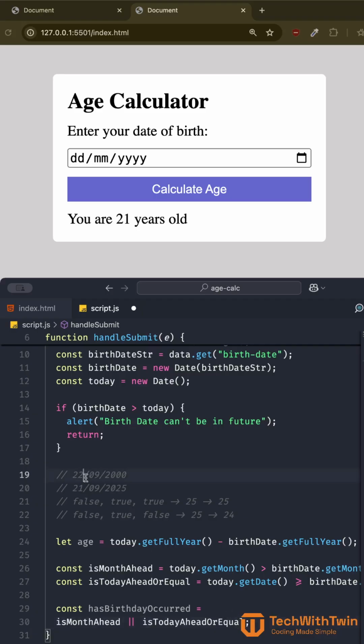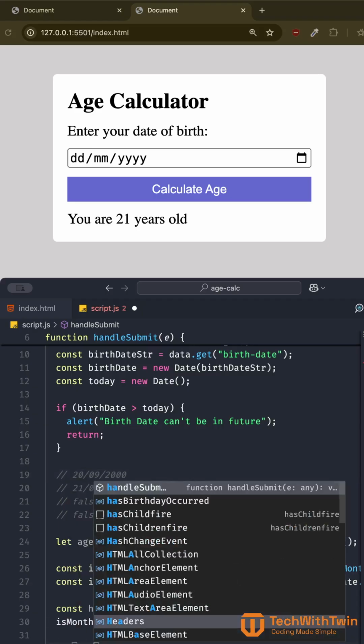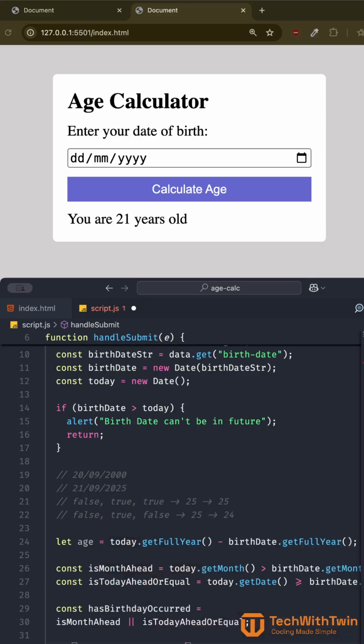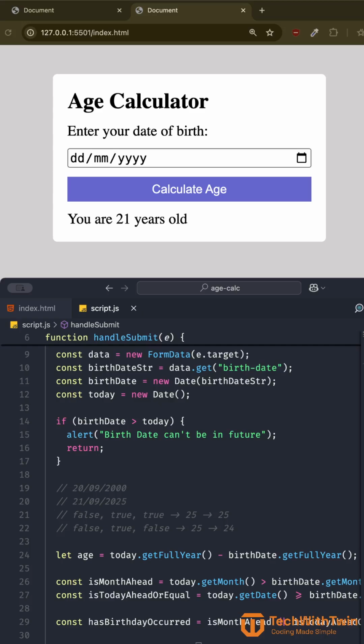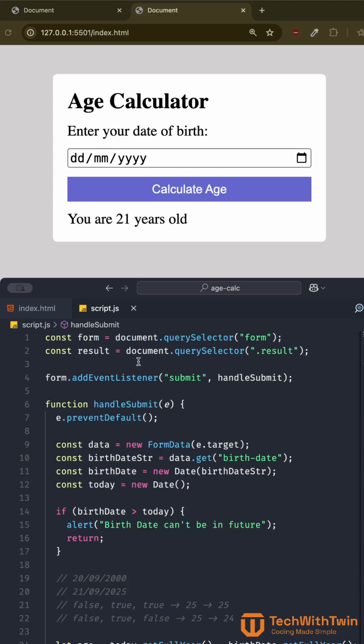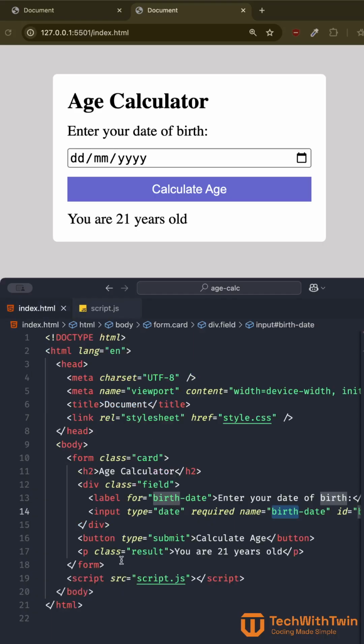Finally, let's check someone who is already 25. So the month is not ahead, so we can see that one is true. So what we need to check now is if not has birthday occurred. If the birthday has not occurred, then we can subtract 1 from the age. And then finally, we have access to the result paragraph. We need to insert something new inside. So I'm just going to cut this.